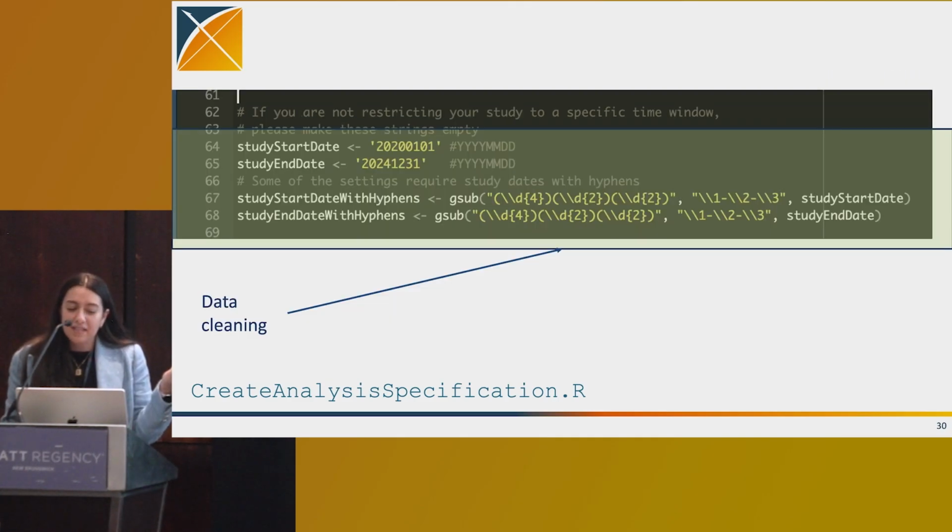There's one other data cleaning element where you can set the start and end dates of your study within your database.